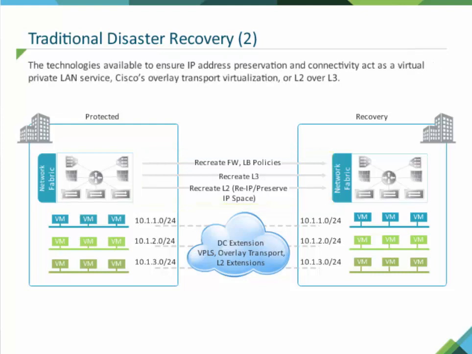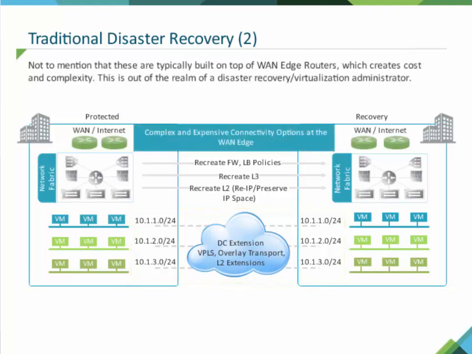The technologies available to ensure IP address preservation and connectivity are virtual private LAN service, Cisco's Overlay Transport Virtualization, or L2 over L3. These technologies are complex and require the knowledge of a networking expert. Not to mention that these are typically built on top of WAN edge routers, which creates cost and complexity. This is out of the realm of a disaster recovery or virtualization administrator.